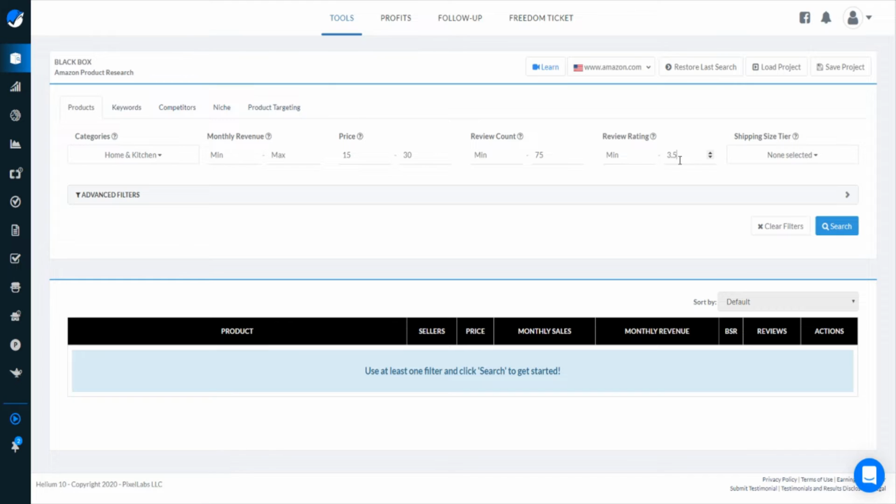The problem I have with this is that a lot of times I've found that the areas that can be improved upon aren't noticeable to the window shopper. So if you were to take your product photo and put it up against this 3.5 star product, your differentiation may not even be noticeable to the potential buyer.